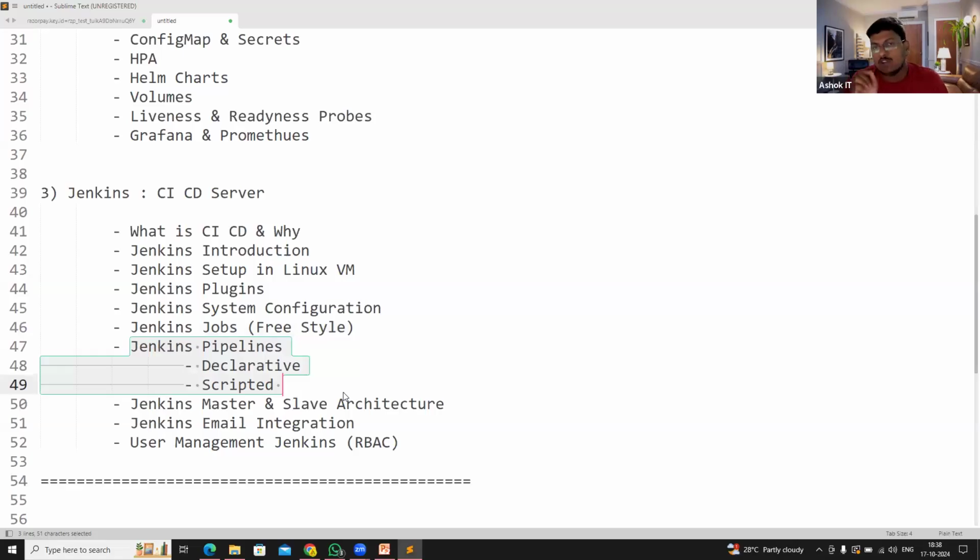Okay, so those pipelines also we can write in two ways. One is declarative pipeline, another one is scripted pipeline. Declarative pipeline is nothing but plain English we are going to use to write that pipeline. If you want to write some complex pipelines, if you want to write some conditions in the pipeline, then you can go for scripted pipeline. So scripted pipeline is nothing but Go language we are going to use to write the pipeline script in the Jenkins. I will tell you how to write both pipelines.